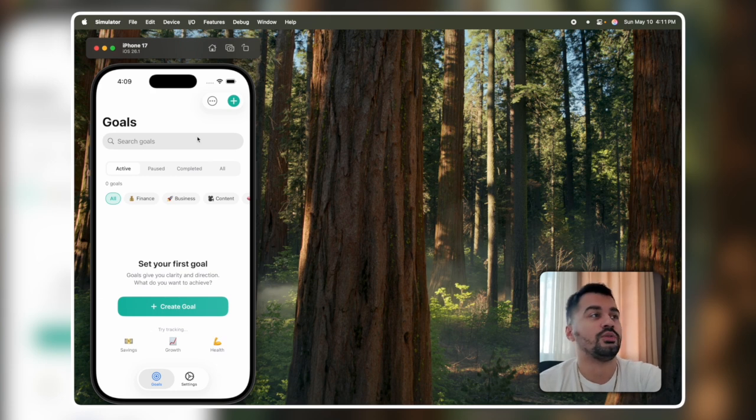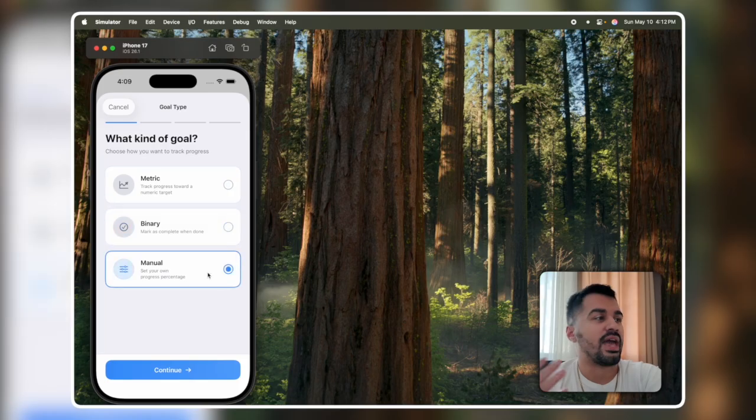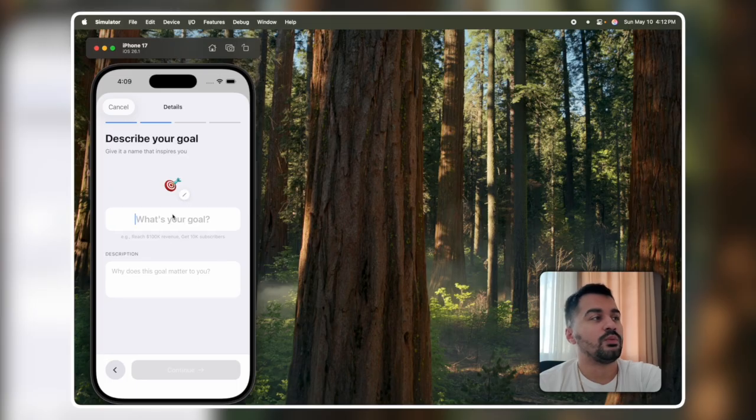So as I mentioned, it's only on iOS, iPhone at the moment. Here's what it looks like. So, a nice clean interface. Basically you go through it and then you can create your goals. For example, there's metric goals, binary goals, and then manual goals, which are just kind of harder to track through numbers. So let's start off with a metric goal. I want to build 10 apps in 2026.